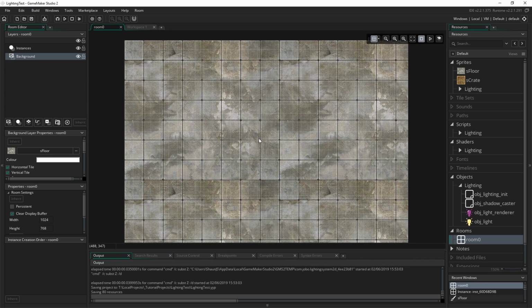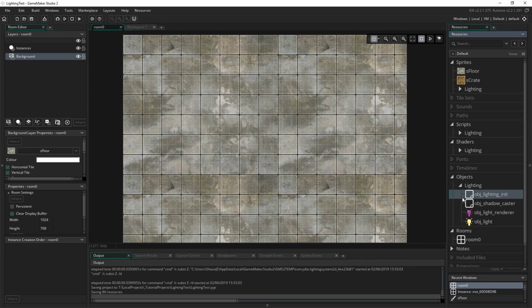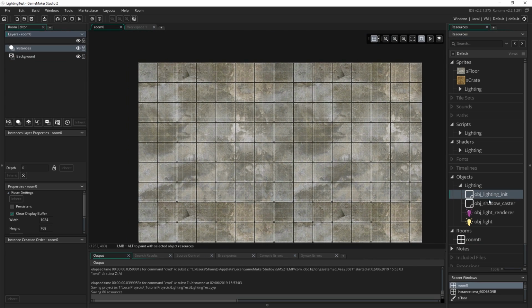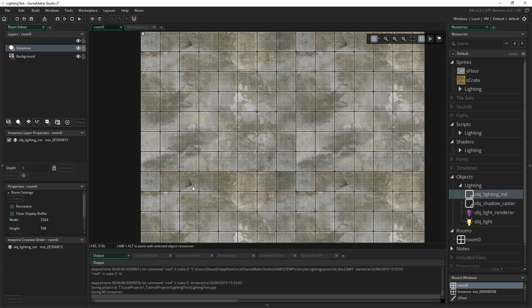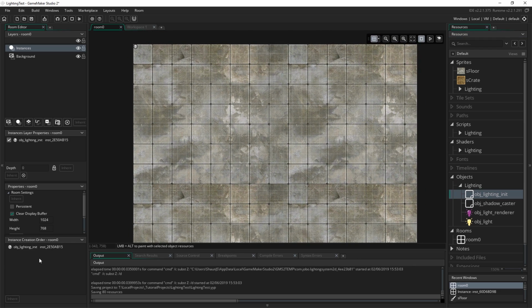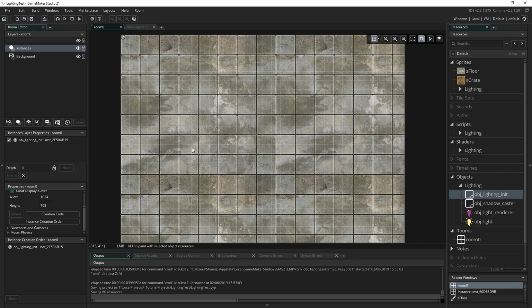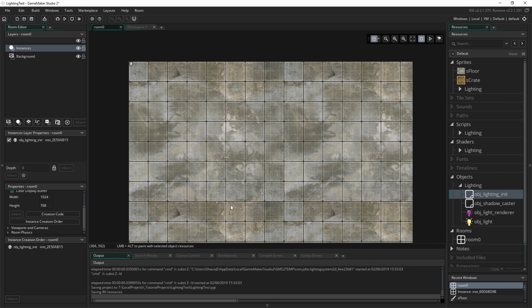But if you're in a hurry, what you can do is just make sure once you've placed it on whatever layer, if this is just the first room in your game, just make sure that in the instance creation order in your room, object lighting init is at the top, because it needs to establish loads of important global variables and stuff that the rest of the system needs to use. So it needs to be created before you do anything else. All right.